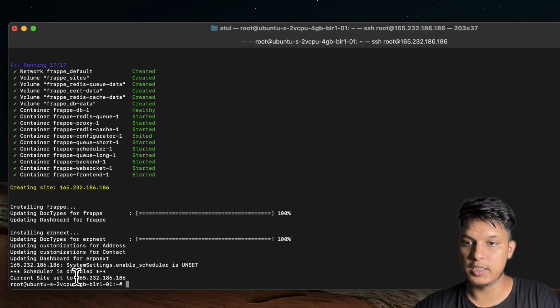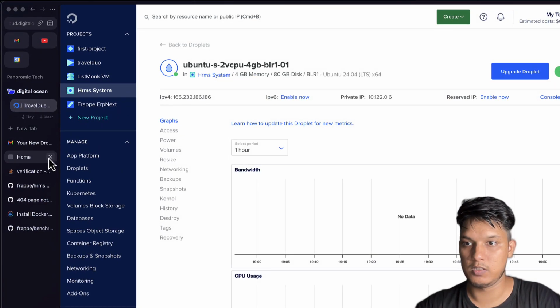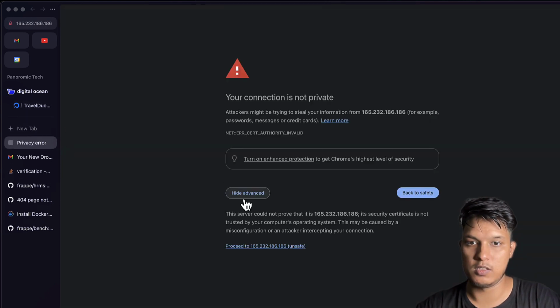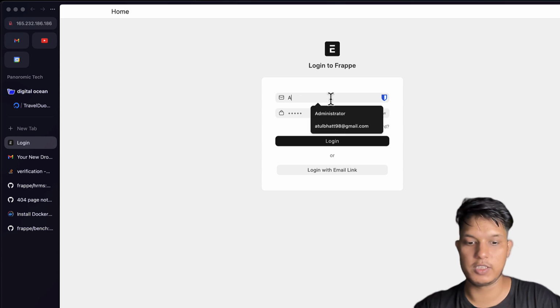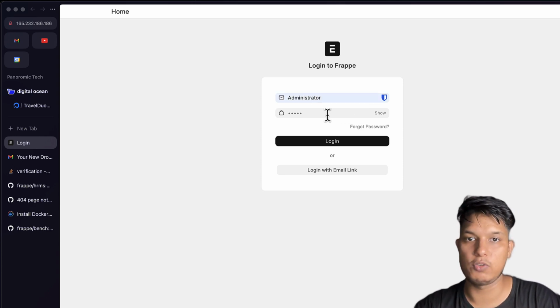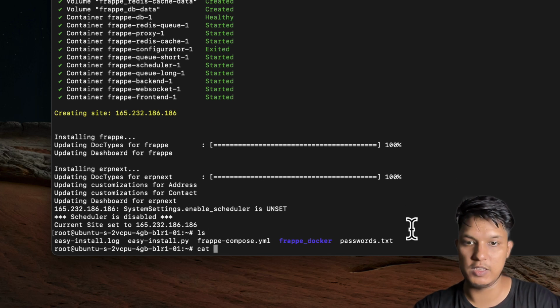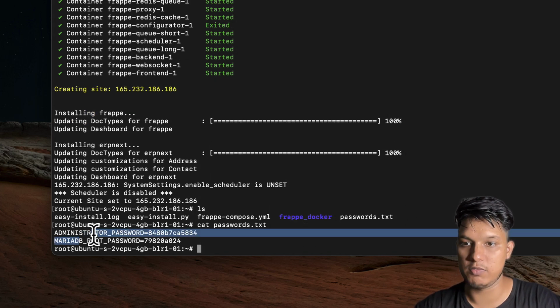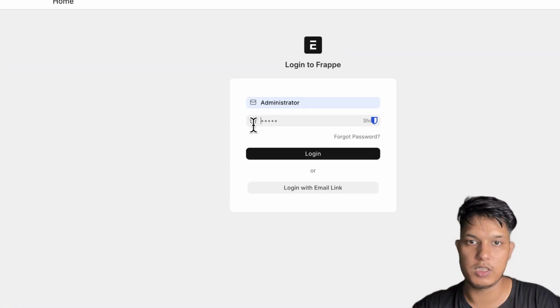So our site is created. We can check it by visiting the IP. Let's check it. I'll do this, proceed. Cool, it is created, and the default username is administrator, but the password we need to see. We'll do ls and we see password.txt, and here we can see the administrator password, and we paste the password and we are in.